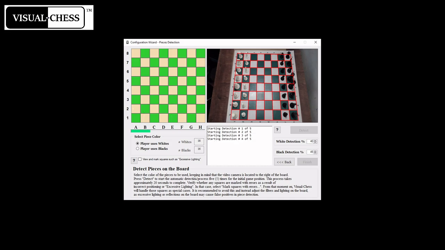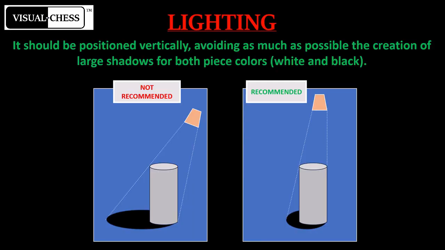Let us begin with the first aspect to review: chessboard illumination. In other words, the light that falls on the pieces and squares. The lighting should be sufficient to clearly distinguish all pieces and squares while avoiding overexposure and excessive glare. In addition, as shown in the video, it is important to avoid strong shadows, as these may generate false detections or analysis errors. Here you can see two examples showing a recommended lighting setup and one that is not recommended when using visual chess.